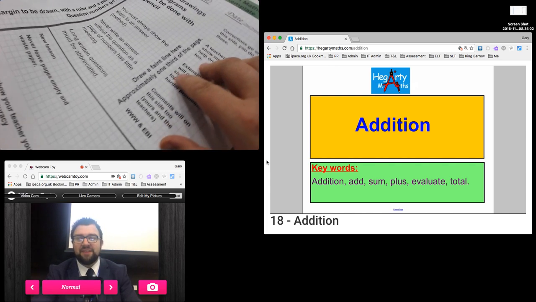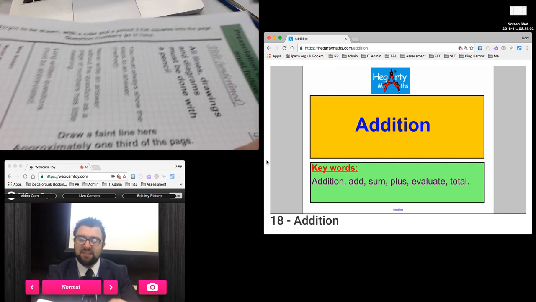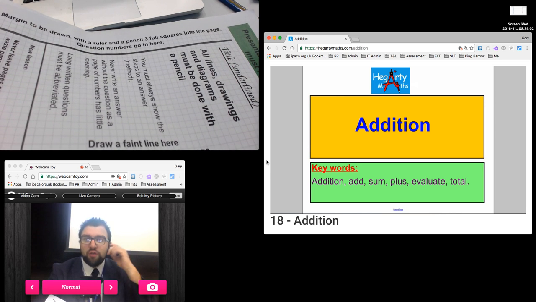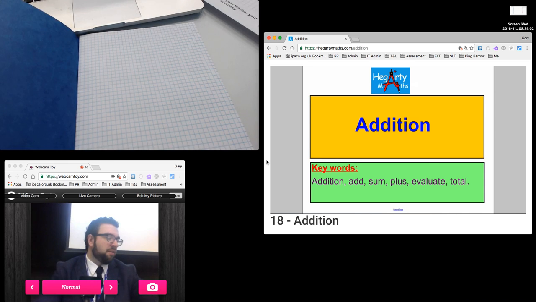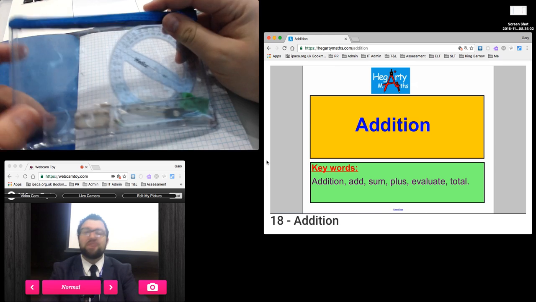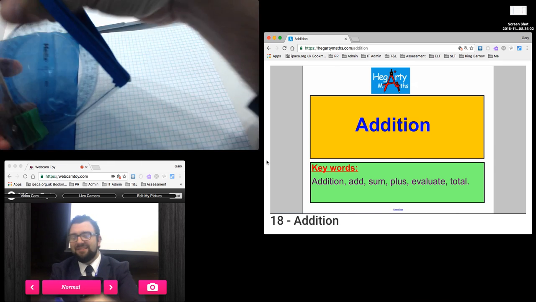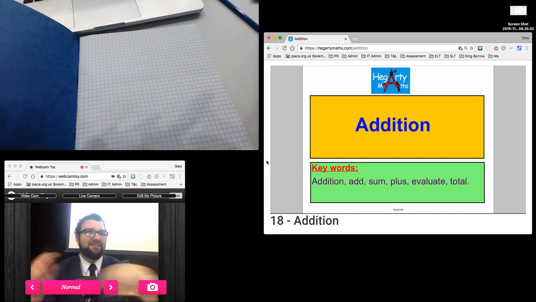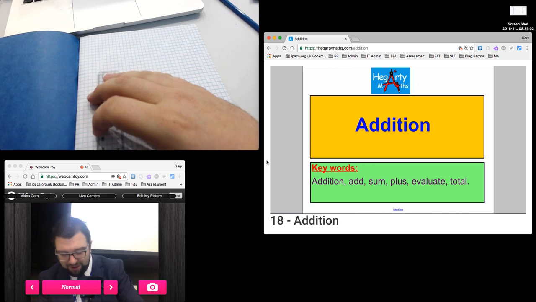And on the left-hand side here, as you can see, it says, margin to be drawn with a ruler and a pencil. Three full squares into the page. Question numbers go in here. So you'll be pleased to know, students, I've got my pencil case with me today. And in here I've got my ruler. And somewhere on the table, guys, I've got my pencil.